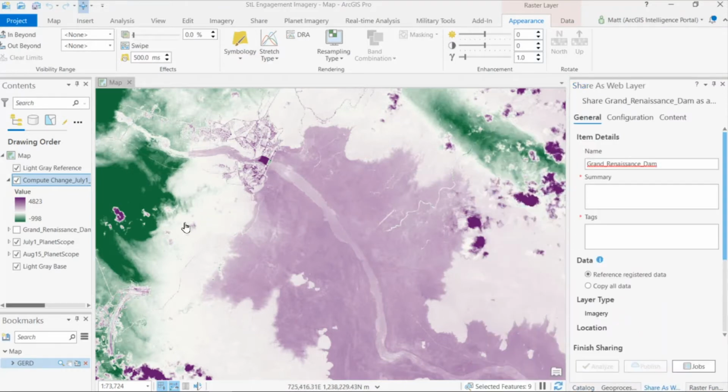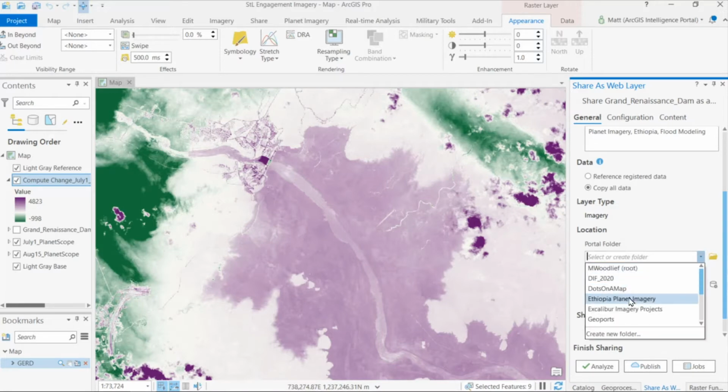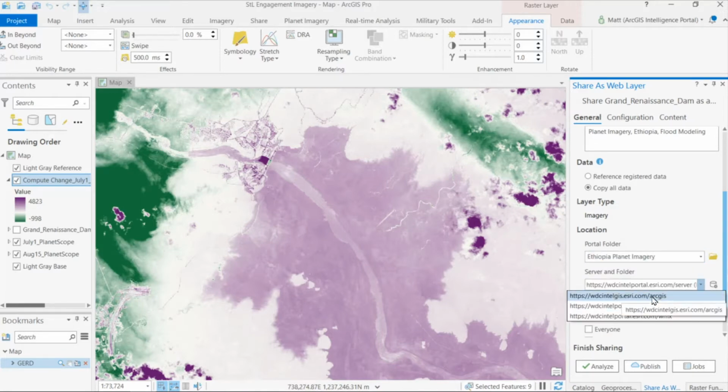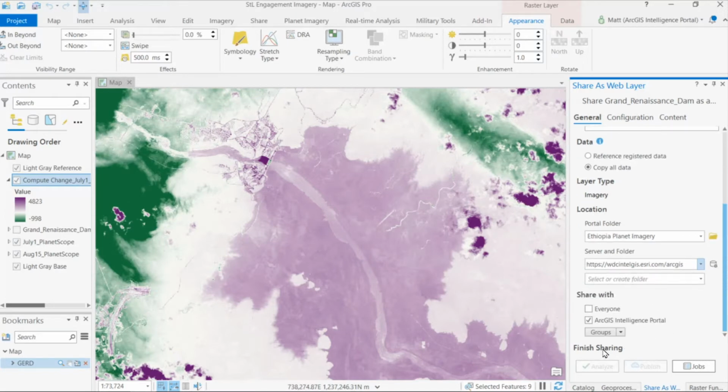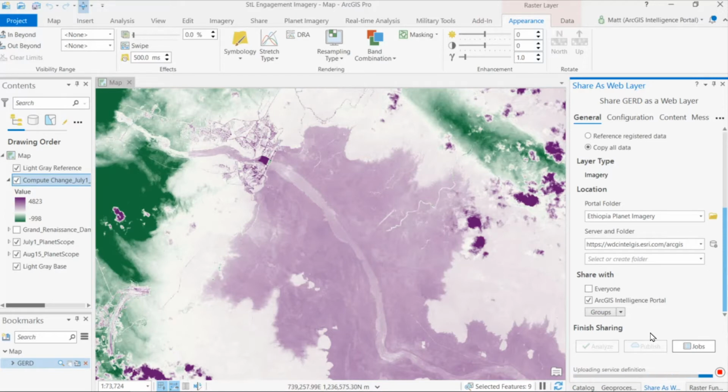To prepare this as an image service, I need to provide a summary of the service, as well as some tags to make it discoverable by my colleagues. I also need to select the folder that I can store it in, and then make sure that I point it at my image server. Once it confirms that the image server is federated, I'll be able to analyze and publish this dataset. And while that publishes, I'm going to send it over to Chris to continue our analysis on the web in Excalibur.